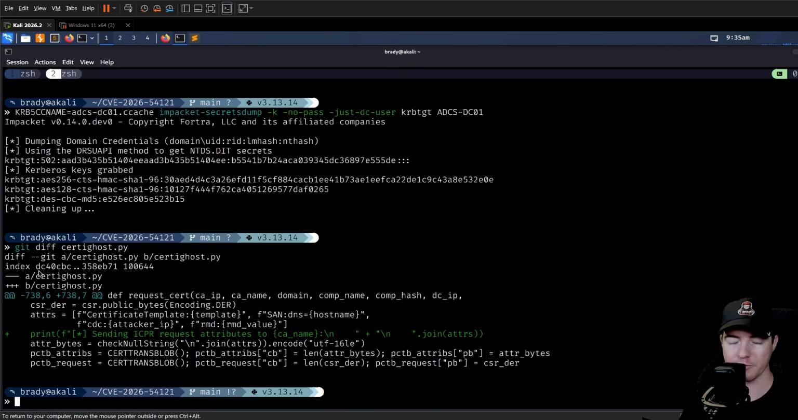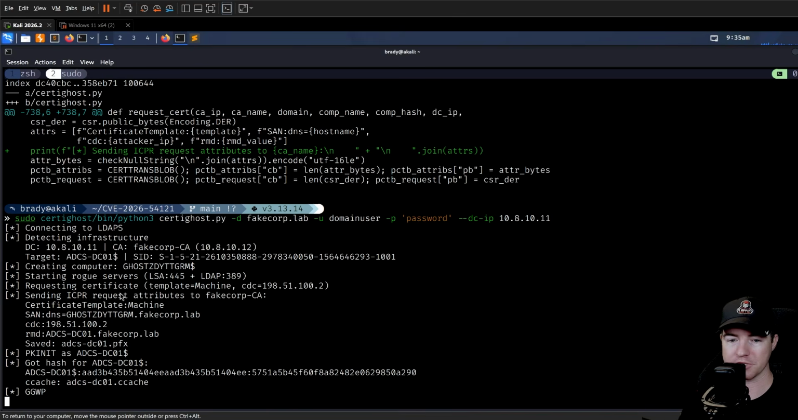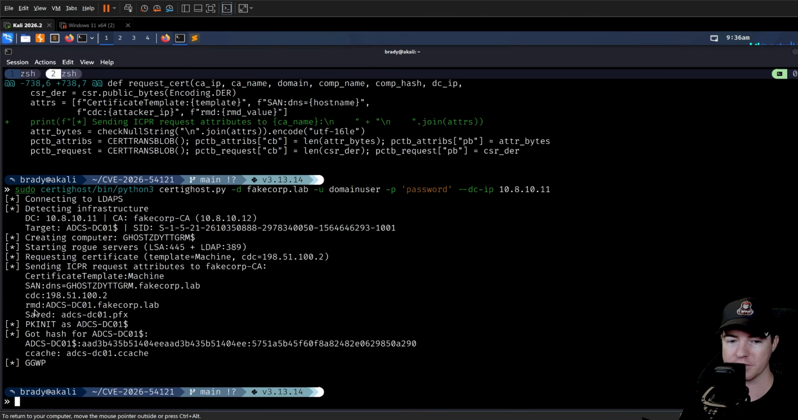Now, just for illustrative purposes, I've made this modification to the script here. I'm just adding this printf line that's just going to show us the attributes that it's supplying. So let's go ahead and run that again. And you can see when it sends its request here to the CA, it's supplying certificate template of machine, this subject alternative name of our DNS name, and then the CDC, which is our IP address, the RMD, which is the target principal, remember, is going to be ADCS-DC01, and then we get our certificate and our TGT as normal.